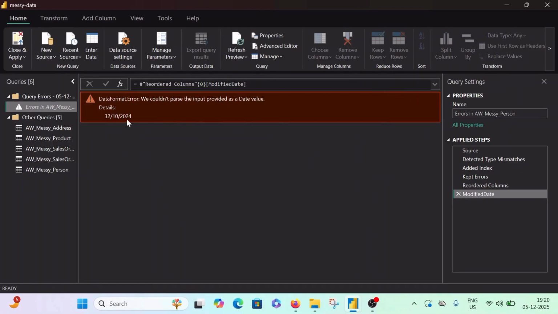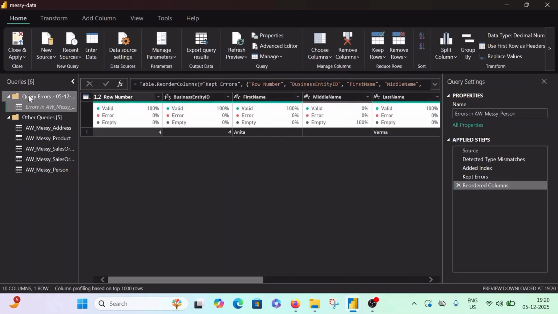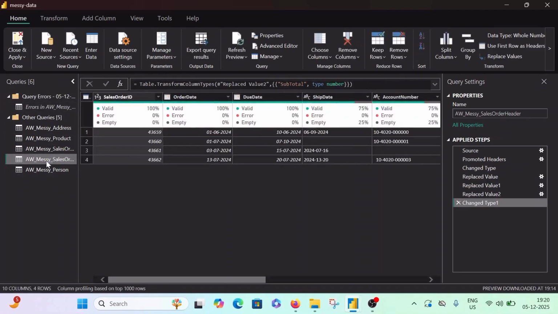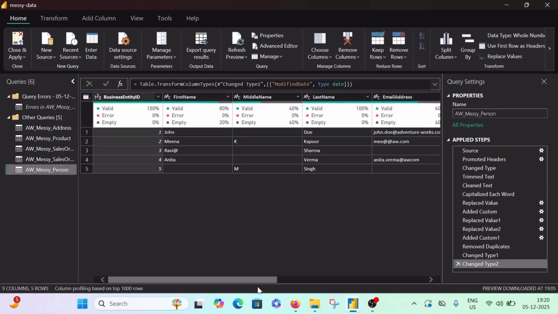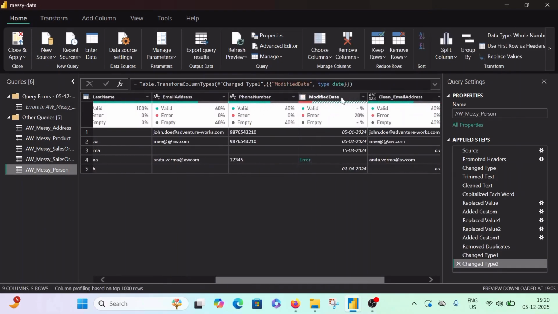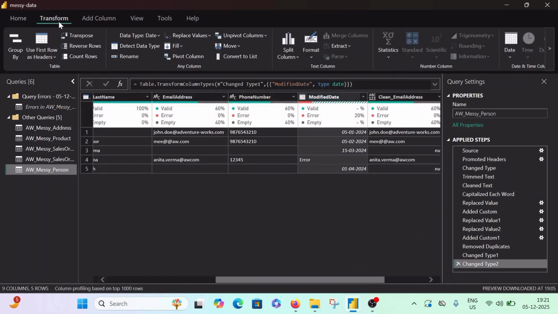Now the date here is completely a wrong date, and that is why I am going to delete this row so that we can load the data properly. Until and unless you have errors in your data, you won't be able to load them. So you have to resolve the errors over here itself. So let's first go to the table, which is messy person table. Go to the date, and over here I'm going to delete the errors.